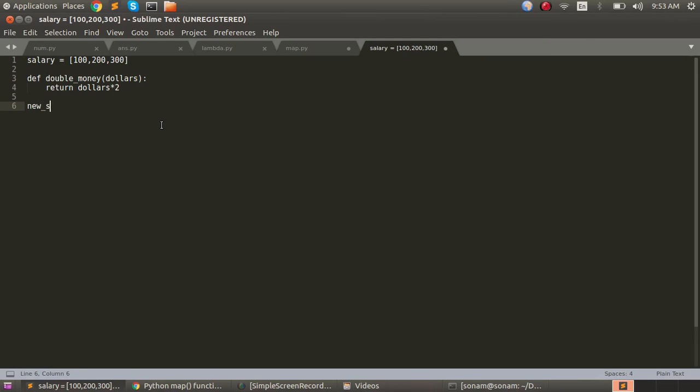new_salary = list(map(double_money, salary)). Here we can see that map has two parameters. First, a function called double_money, and second, a list called salary.